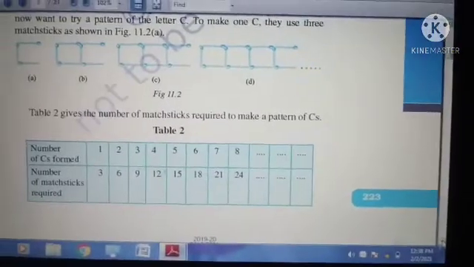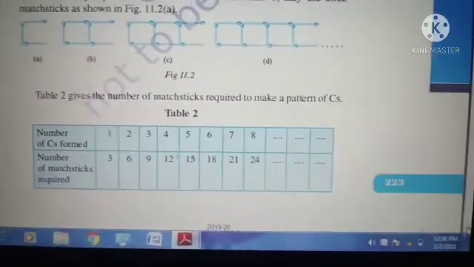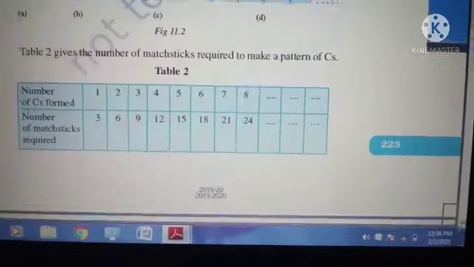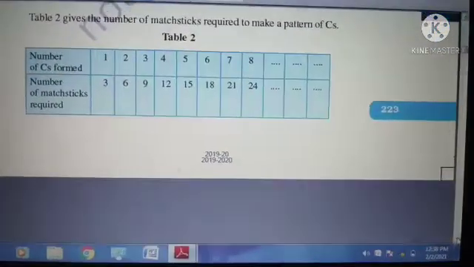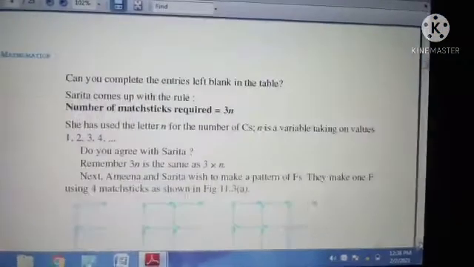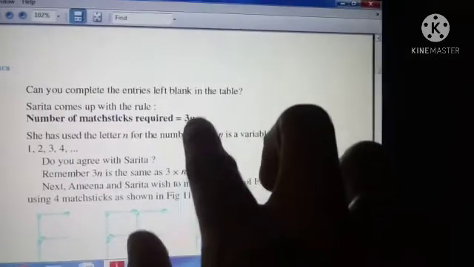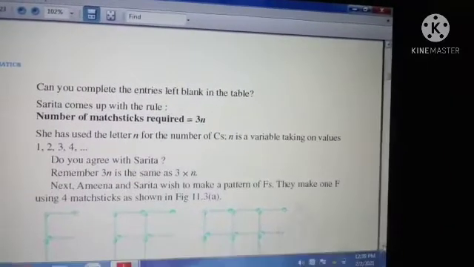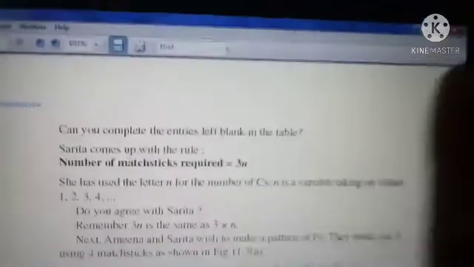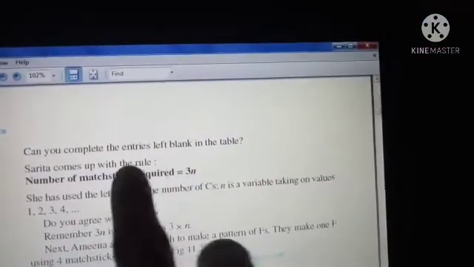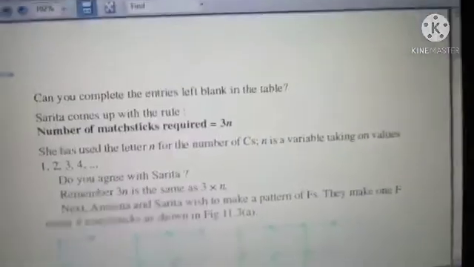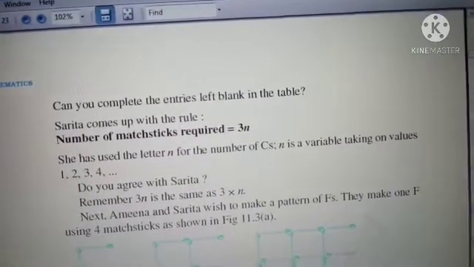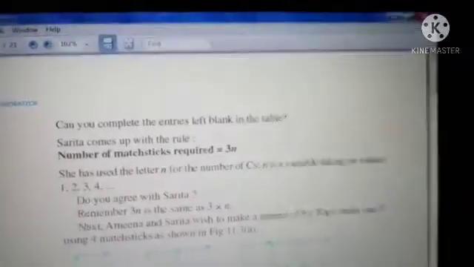So how will you generalize it? You will generalize it as 3n, where n is the number of C's, and you will get the number of matchsticks. When you want 1C, 3 into 1, 3 matchsticks are needed. For 2 C's, 3 twos are 6, 6 matchsticks are needed.